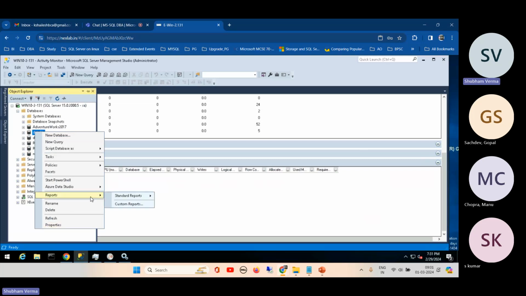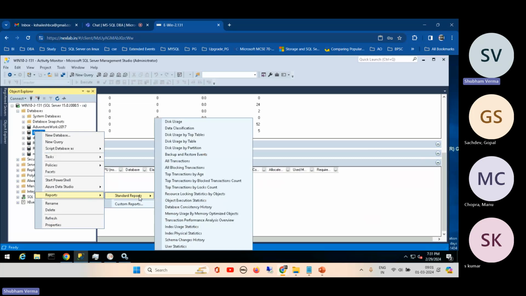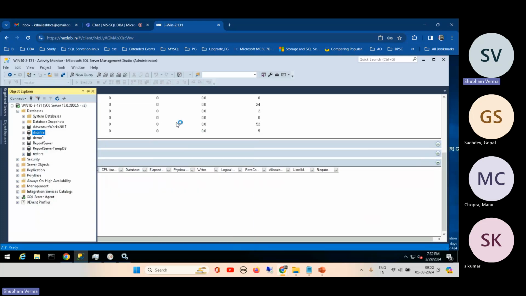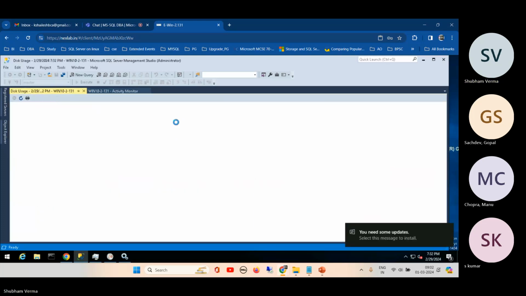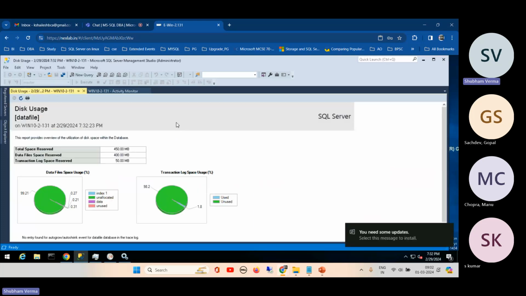No, sorry, reports, and then we have custom reports. So we can see particular database-wise disk utilization, top tables detail, meaning top basically by sizes. Used by disk partition. Okay, and backup and restore events, all transactions, blocking transactions. So we can see from here index usage stats. Very useful, we can check that. Let's see, for example, this report.